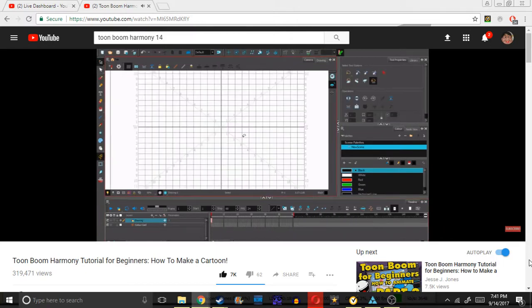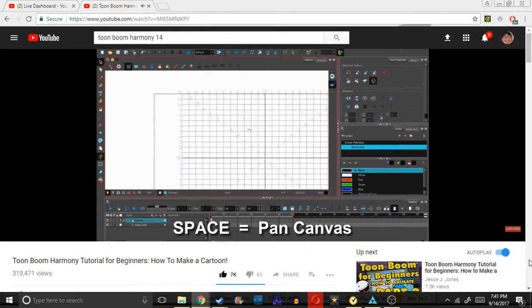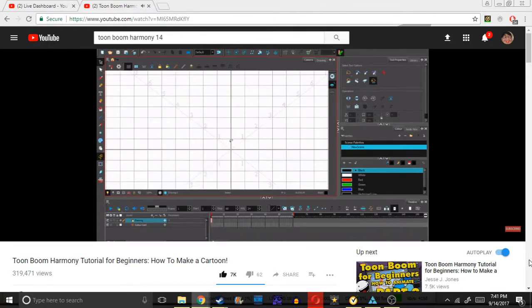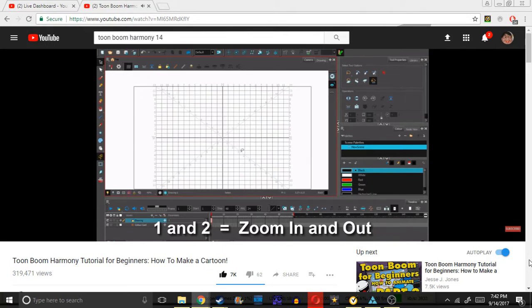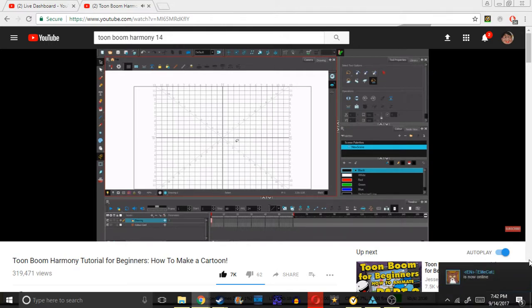For navigating around your stage, the spacebar will pan around so you can see your stage. Number 2 will zoom in, and number 1 will zoom out. This may seem weird at first, especially if you're used to Photoshop, where Control Plus and Control Minus are zooming in and out. But normally when you're working in Toon Boom, your hand is going to be on the left side of your keyboard, doing things like Control Z to undo, Control C to copy.